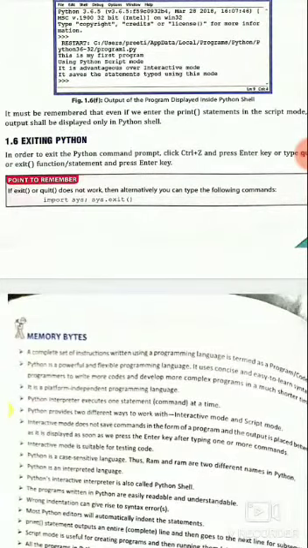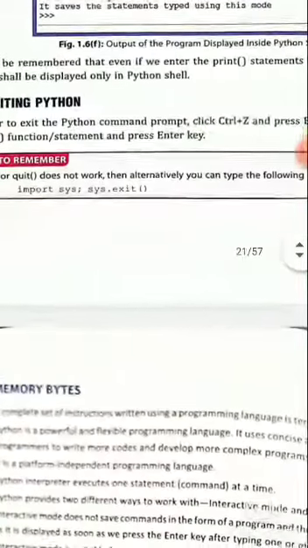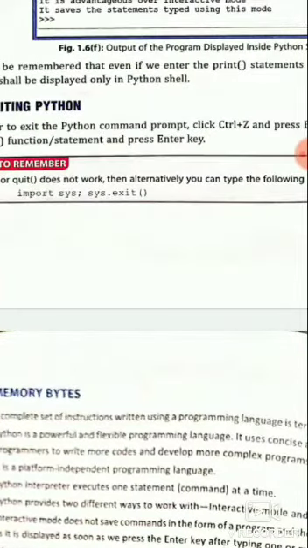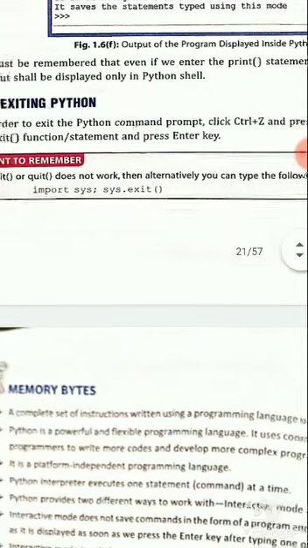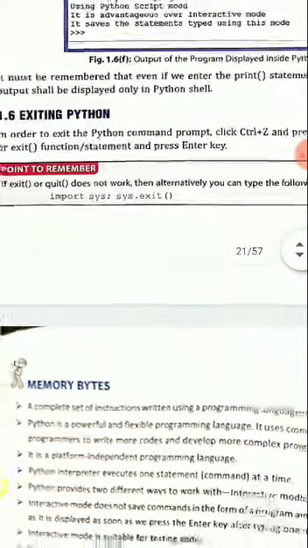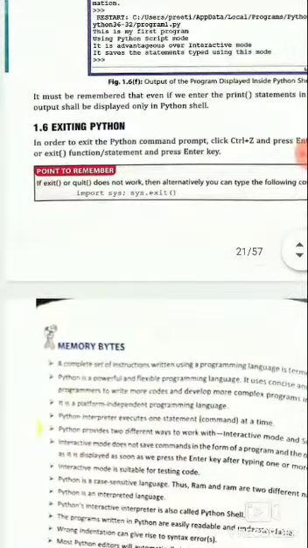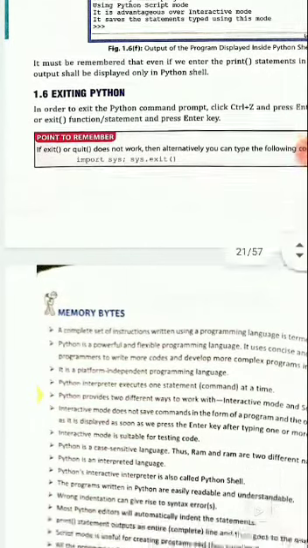Exiting Python. Point to be remembered: if exit or quit does not work, then alternatively you can type the following command. Note this, that the import sys command or the sys.exit function can be used to exit from the Python shell.